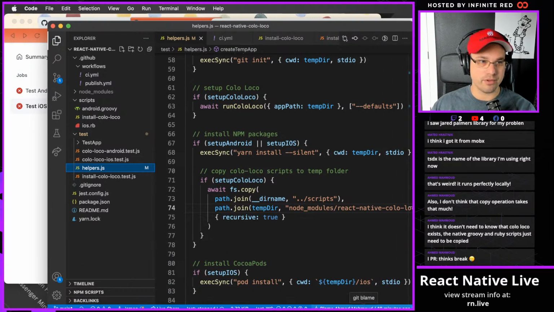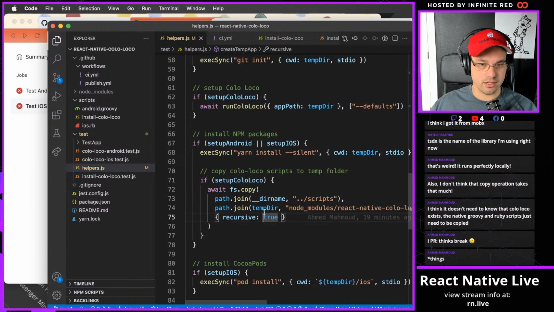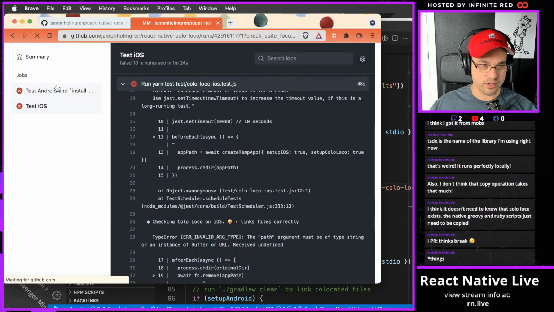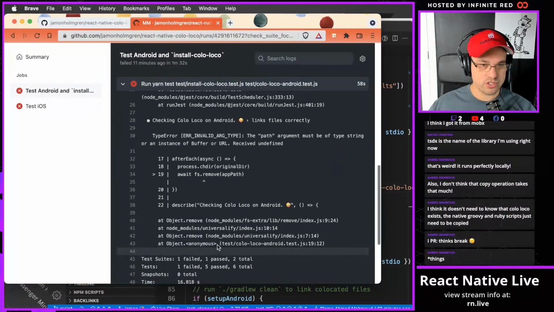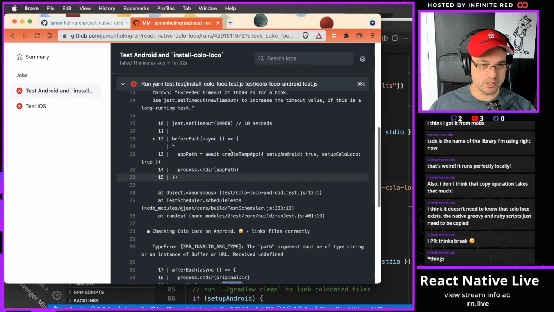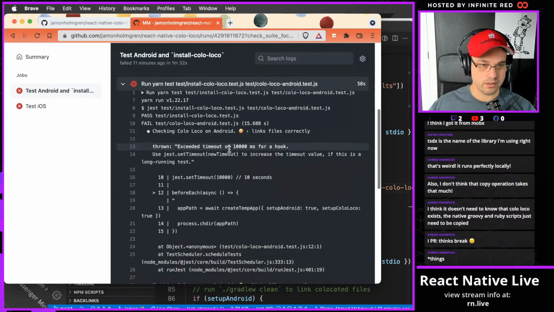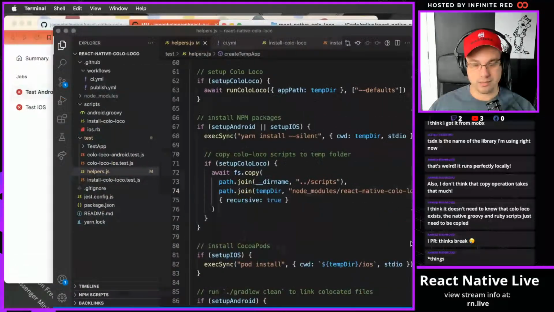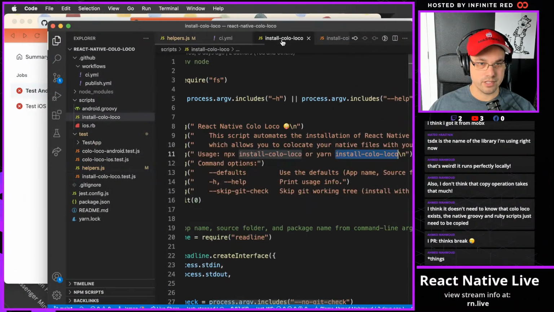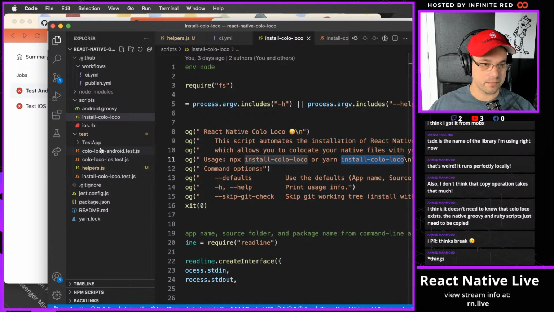I want to knock this out before I go to lunch is the big thing. And this is bugging me. It feels like we're so close, right? We're so close. So it's not building it properly. Why? Exceeded timeout. I mean, we can just increase it to like 30. But why would it take that long, right?